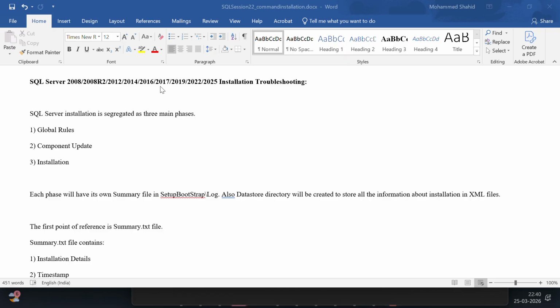to 2016. There will be multiple folders, like for global rules, component update and installation, and for each folder there will be individual summary files. In 2017 to 2025 there will be only one folder, in which we can find all of these: global rules, component update and installation. I'll be showing you that in my further discussion.